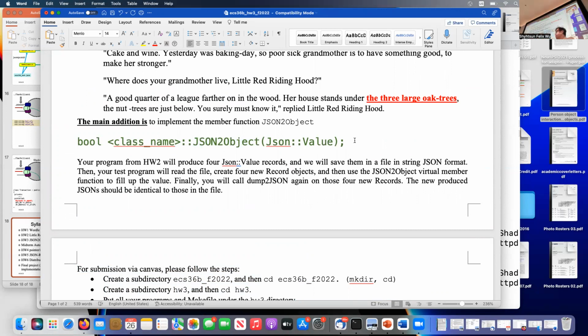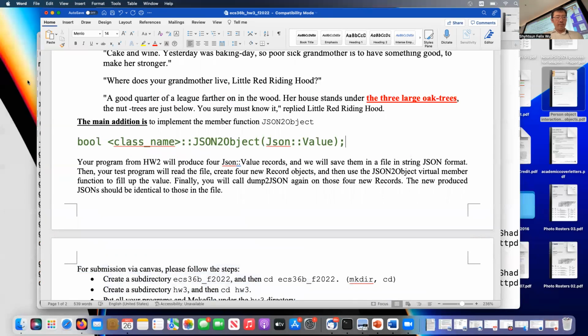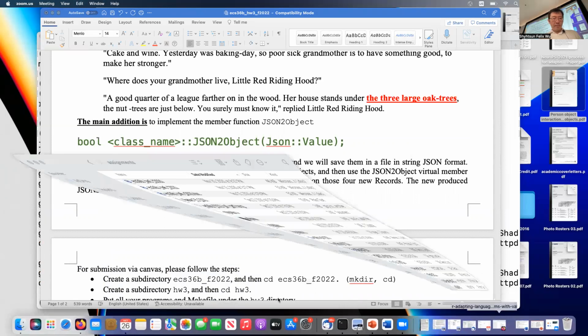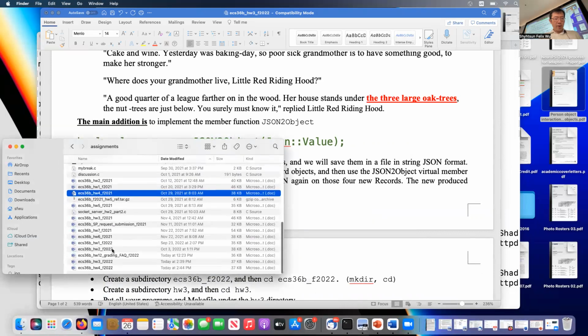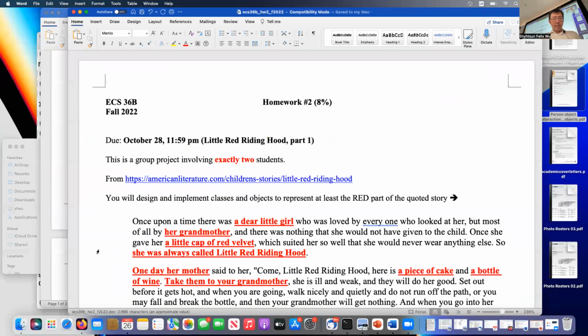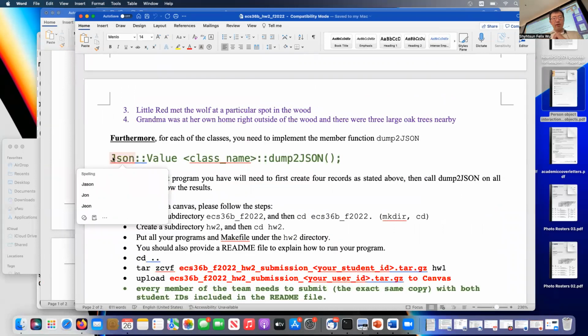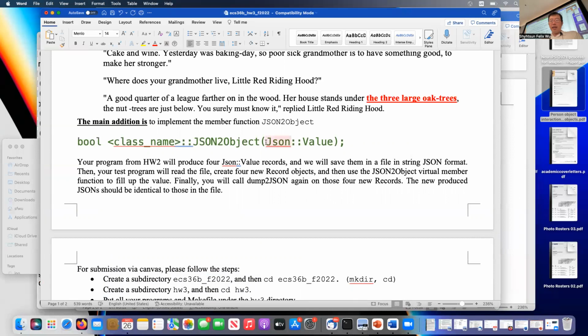So essentially the function prototype, again, is a virtual member function, just like homework 2. If you remember homework 2, let me actually bring it up. Homework 2 is here. In homework 2, I asked you to write this function called dump to JSON, which takes a C++ object and returns the JSON value. So homework 3 actually takes the JSON value as the input parameter.